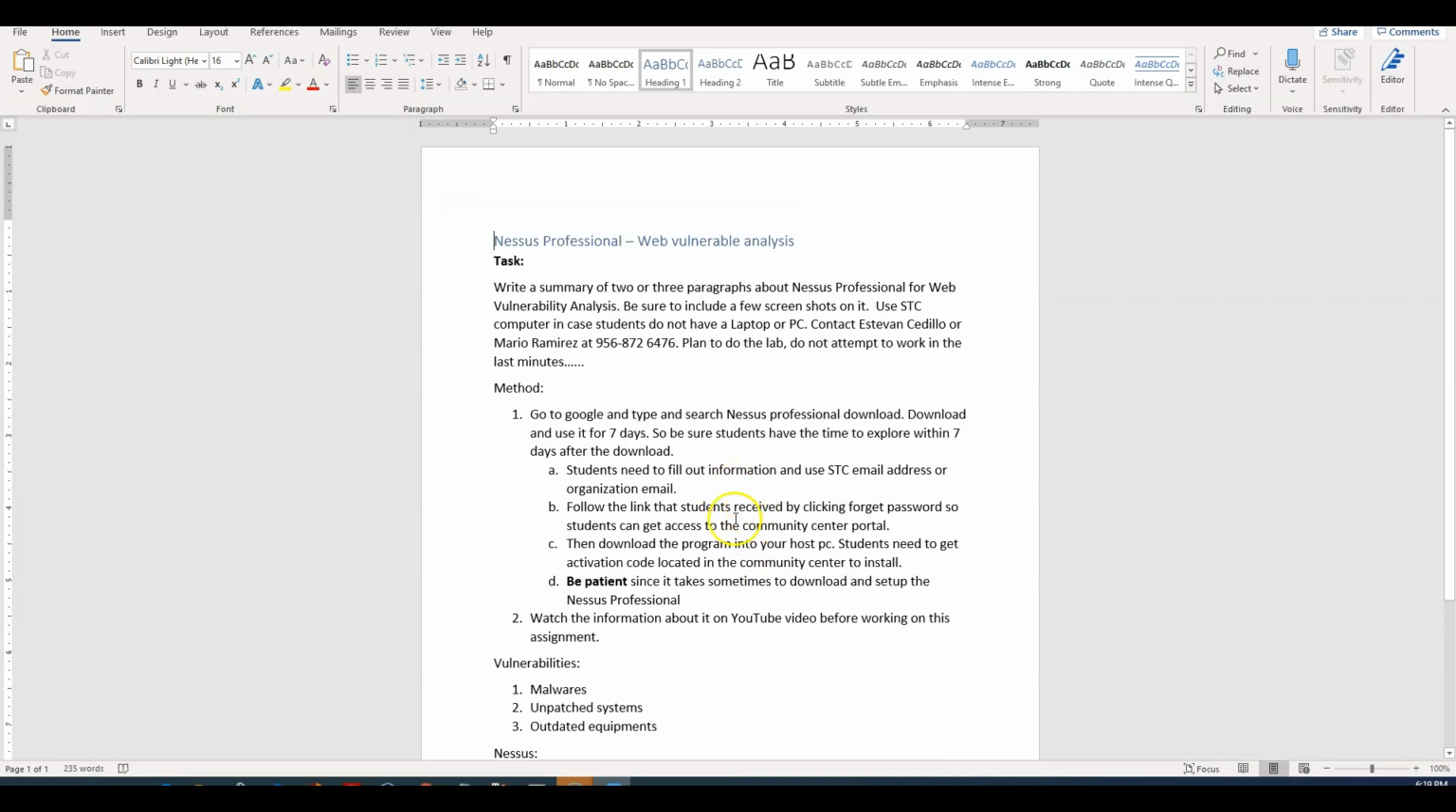What do students need to do? First, students need to watch this video tutorial on YouTube, and after that, they need to install and download all the hardware and software requirements. After completing the lab, please write a summary of 2 or 3 paragraphs about Nessus Professional for web vulnerability analysis. Be sure to include a few screenshots.